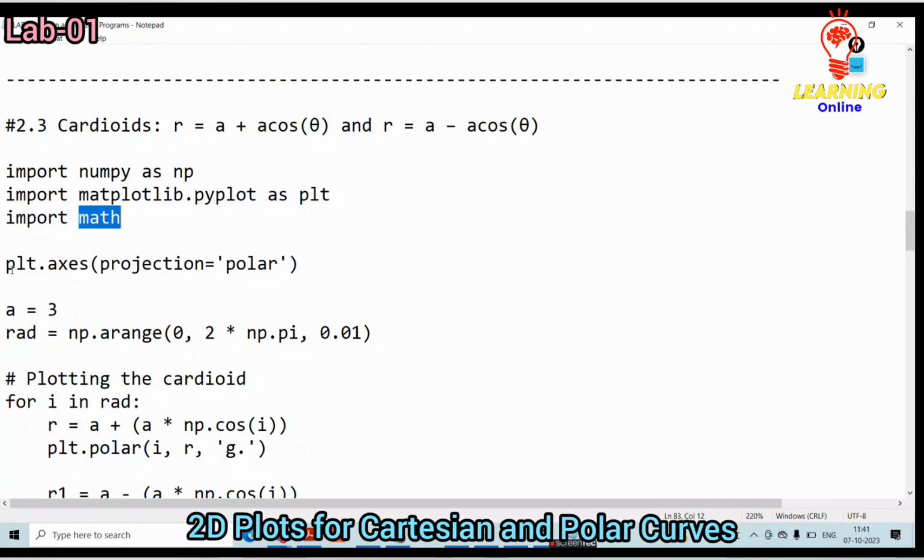Then plot axes: the projection is equal to polar, written within the single code. Then the radius you are taking is A, which is the parameter of this expression. A equal to 3. Radius RAD equal to NP dot arange, where the set of parameters required to plot is defined: 0 to 2 times NP dot pi, with a step of 0.01.